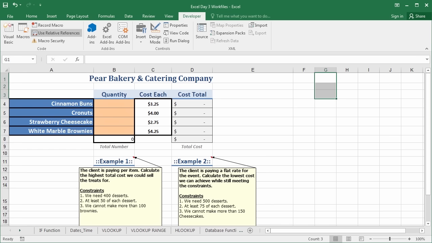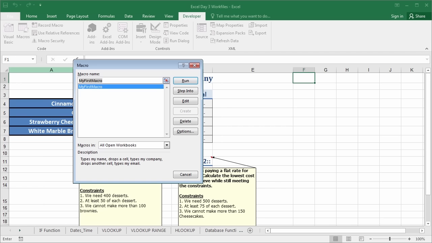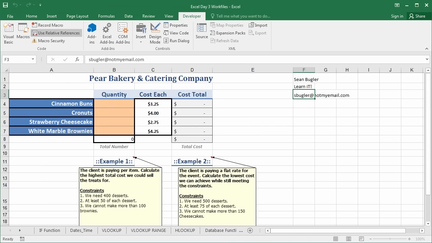Let's go ahead and delete that. I'm going to place my cursor here in cell F1, and I'd like to run this macro. Where are my macros? Here we go. The macros button. So I'm going to click on the macros button, and there's my first macro. All I want to do now is just run it. So I'm going to click run. Boom, there it goes. It automated my name, company name, and my email.